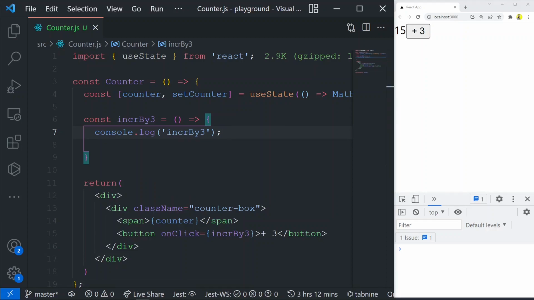The next thing that you want to learn is how to get the previous state data and use it. Now there is a method called incrementBy3, which I am calling on click of this button. If I click on this button, at this point I won't see anything other than this console.log, because it doesn't have anything else. But I can always increment it by 3: calling setCounter, take the counter value, which is the current value, and do counter plus 3. It will be incremented by 3.